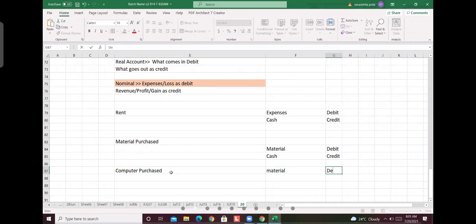Computer purchased. Computer debit. Cash credit. Okay.